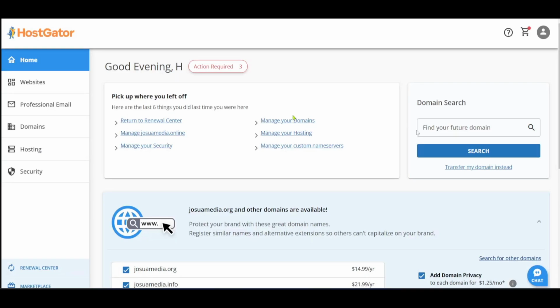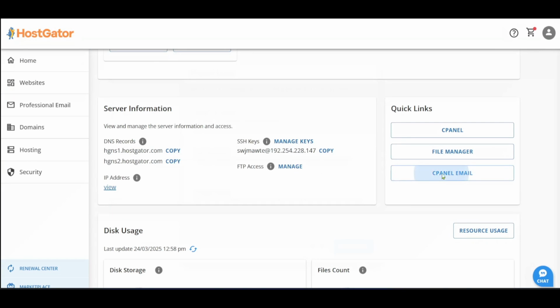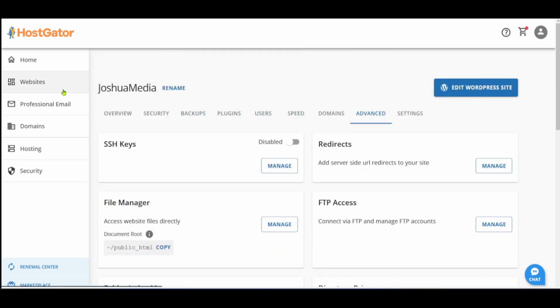This area is your control hub, offering options from billing to site management. From here, navigate to the hosting section. This is where all your hosting services are managed, including domains, databases, and emails. Then, click on cPanel Email.